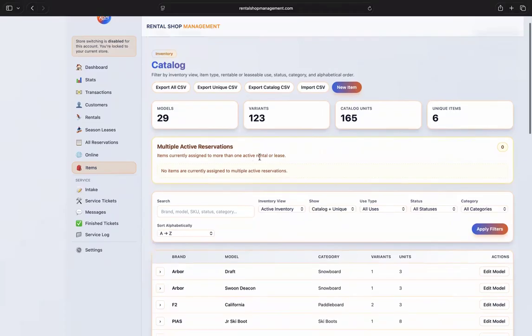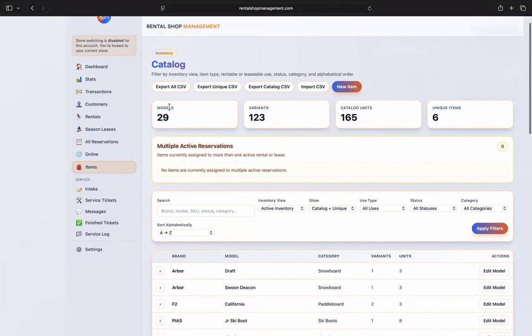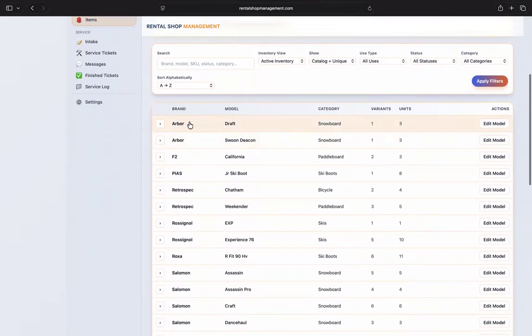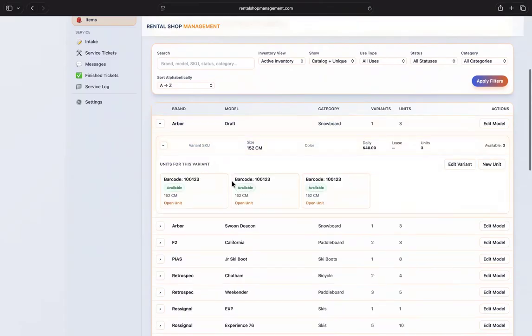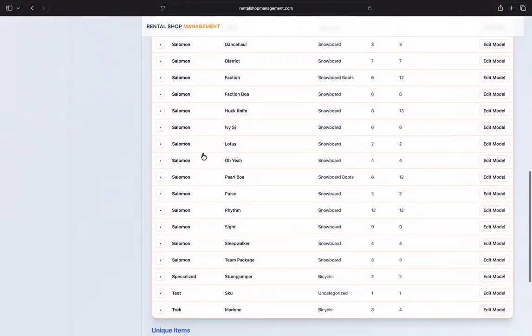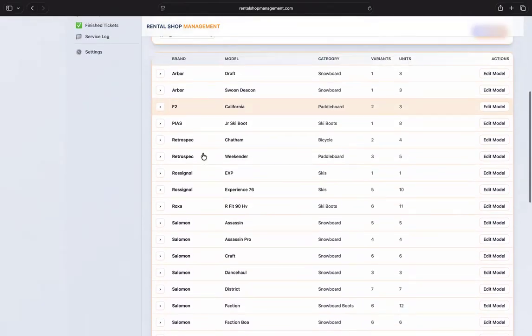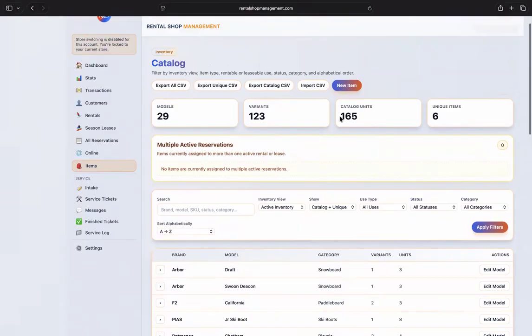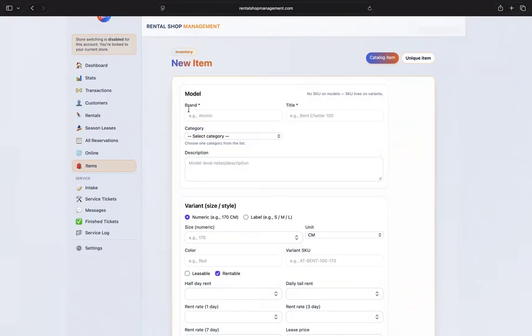So on your items page, it's going to show you all your different models, how many models you have, variants, all of your actual catalog units. If you scroll down here, these are going to be all your models, variants, and then your actual units, which I'll go over in a minute. This is how you're going to be able to view all the items that you have in your inventory. However, if you want to add a new item, we're going to go to this new item button right up here. You're going to click that and it's going to bring you to this new item form.